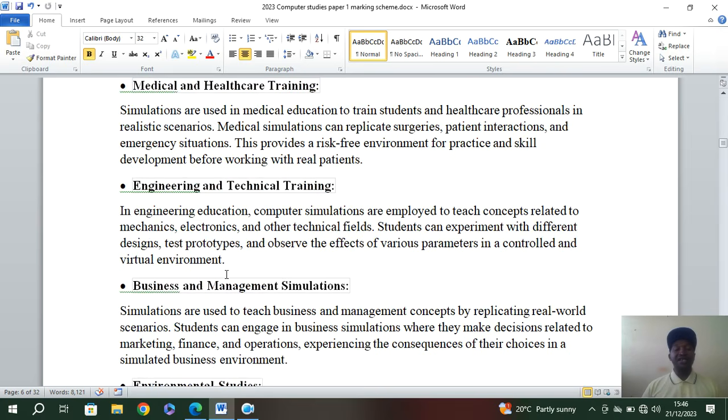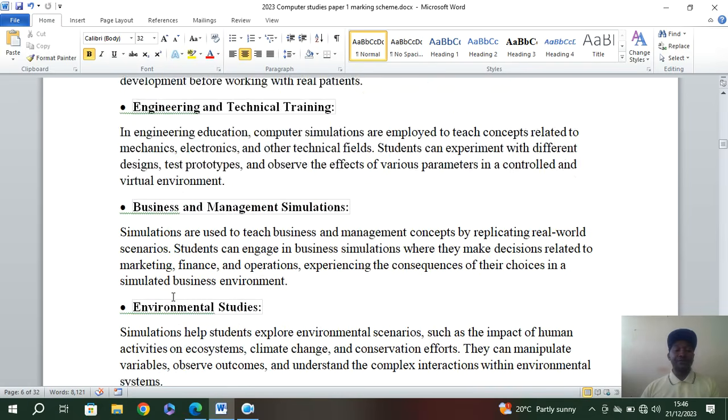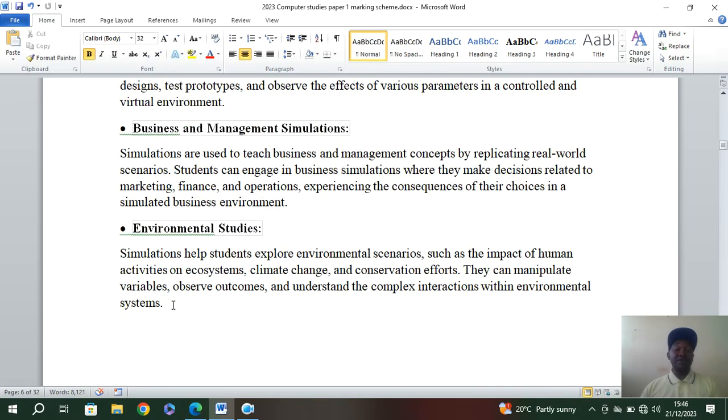Business and management simulations. Simulations are used to teach business and management concepts by replicating real-world scenarios. Also, we can talk about environmental studies. Simulations help students explore environmental scenarios, such as impact of human activities on ecosystem, climate change, and conservation efforts. They can manipulate variables, observe outcomes, and understand the complex interactions within environmental systems.